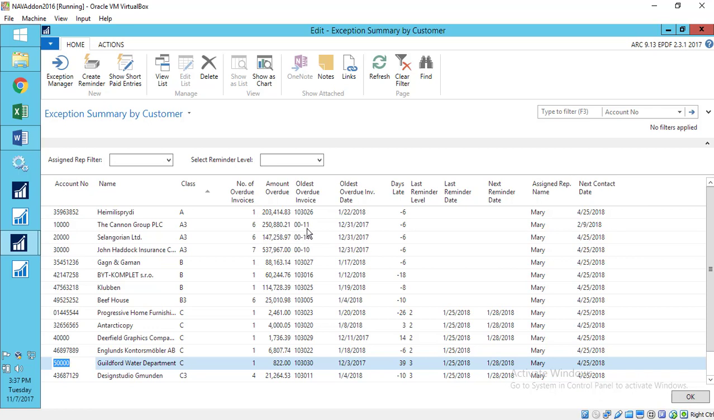This is the oldest overdue invoice, and this is the date. Okay, and this is the number of days late. It's assigned to Mary, and the next contact date appears here. So rather than looking at individual invoices, we're looking at customer totals. This has been very helpful.